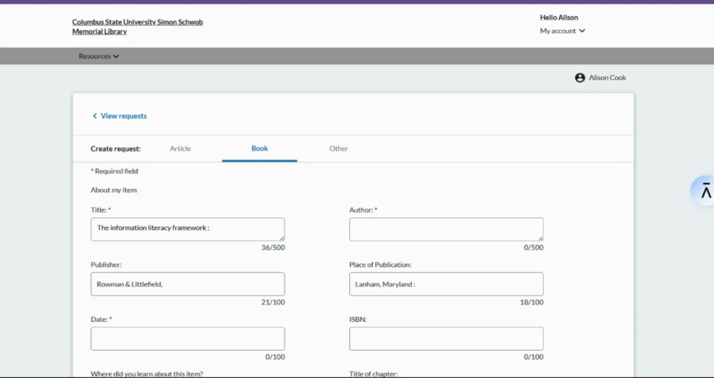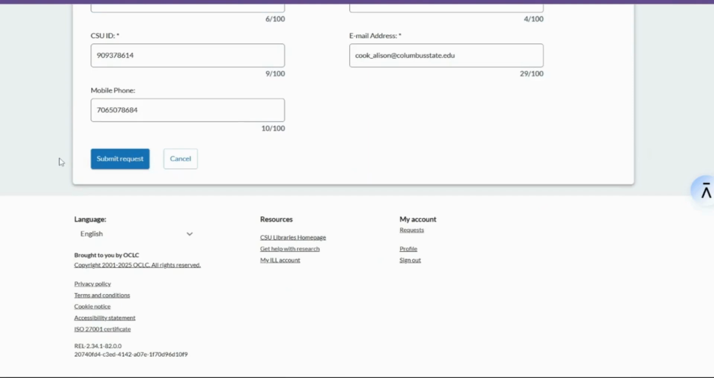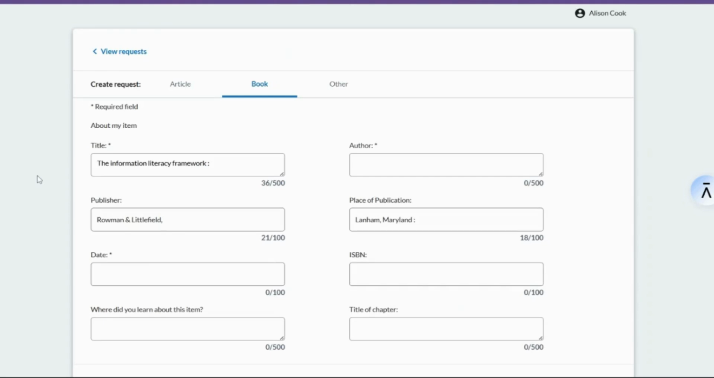And then once you're done filling it out, you'll submit the request, and then you can check on the status through your account, your CSU Library account, and it will email you when it's being sent and has arrived, and then you can get the book.